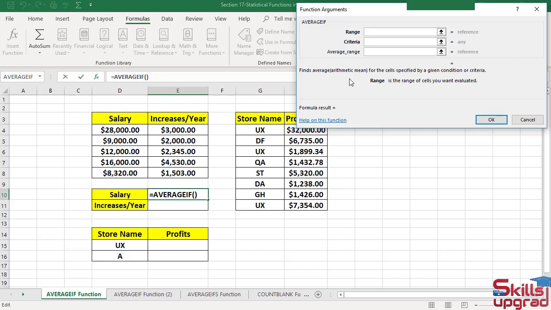The AVERAGEIF function finds the average for the cells specified by a given condition or criteria. This function has three arguments. In the range argument, select the range of cells that you want evaluated. In the criteria argument, test the condition or criteria, in the form of a number, expression, or text that defines which cells will be used to find the average.